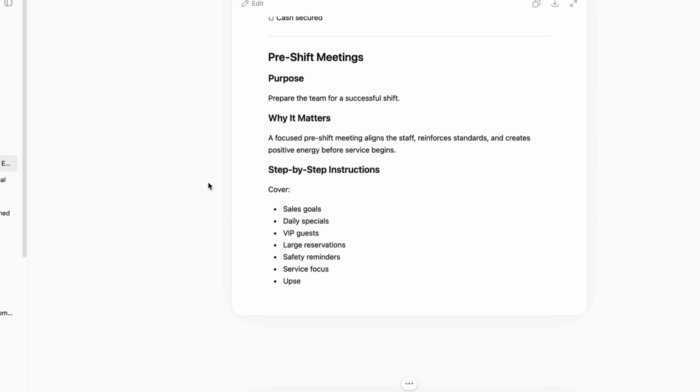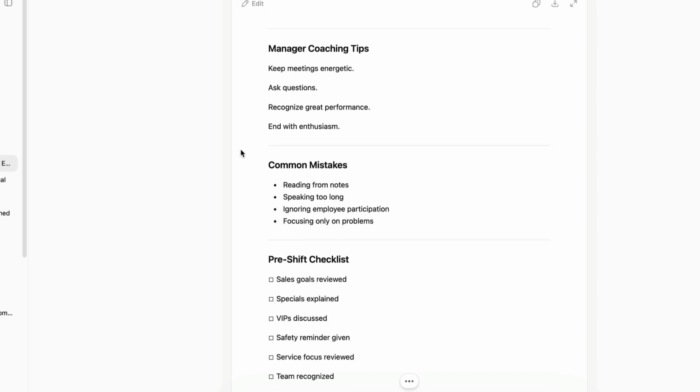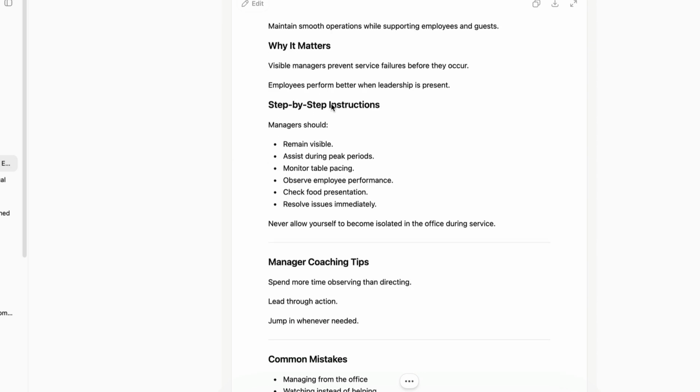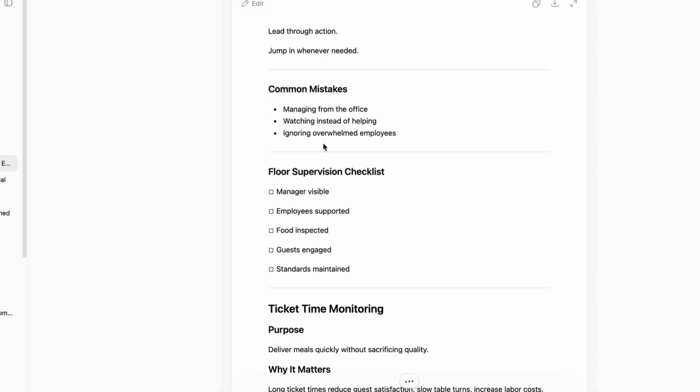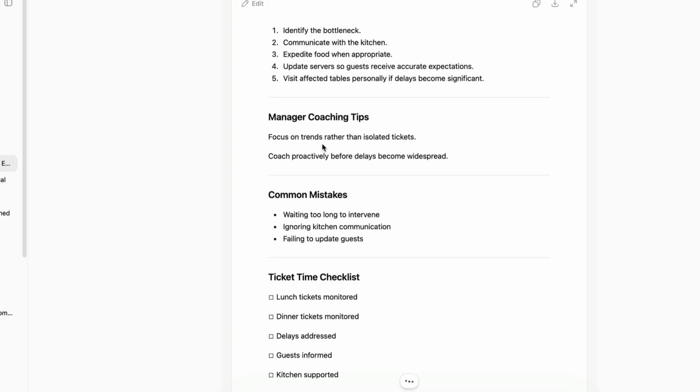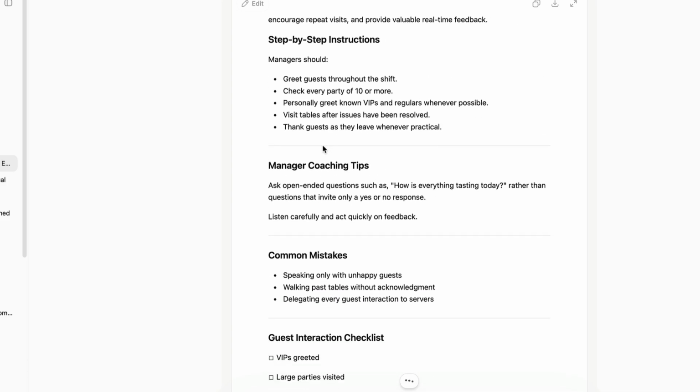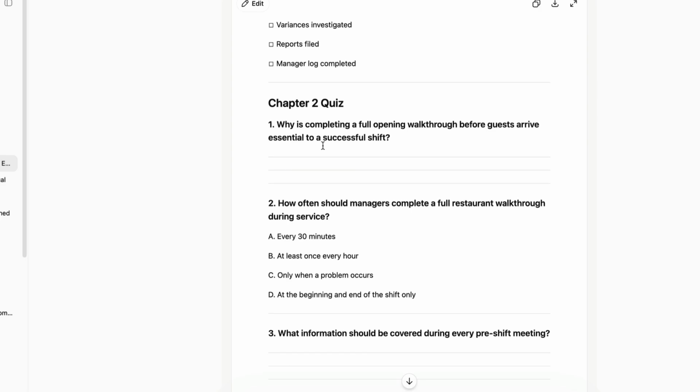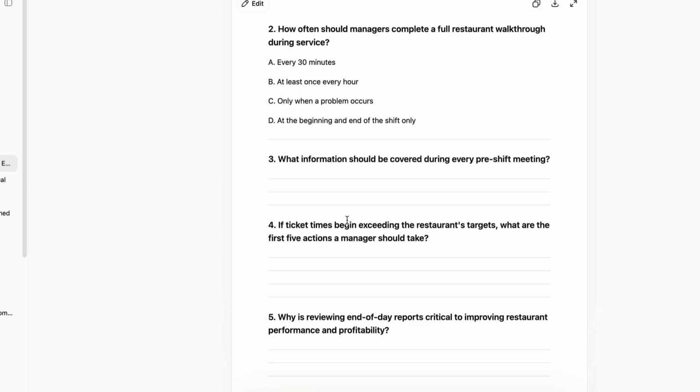Still going. It's remarkable. This is going to be a gigantic handbook, but you can see how easy it is to read. It's laid out in a very scannable, easy way for your managers to look at. And you can have them just go through one section at a time when you're training them. And then it has all the quizzes here at the end.